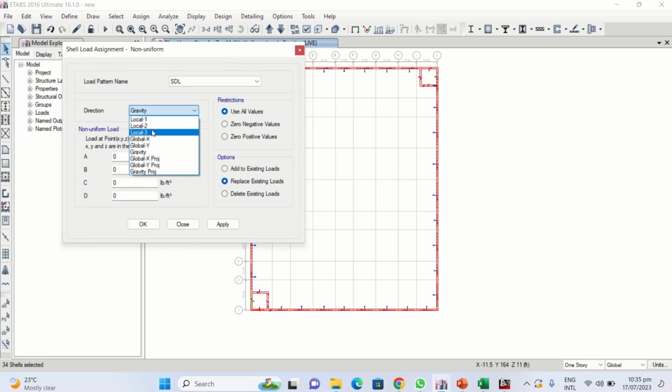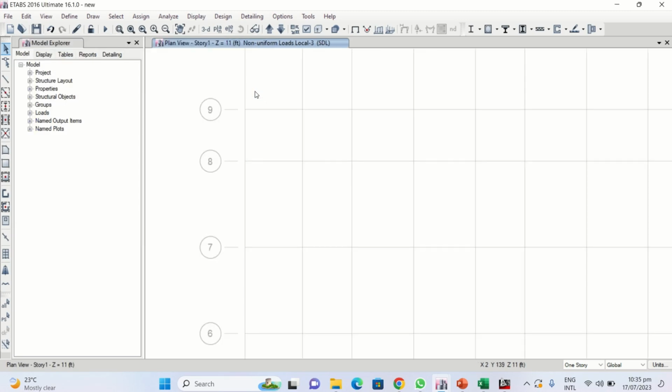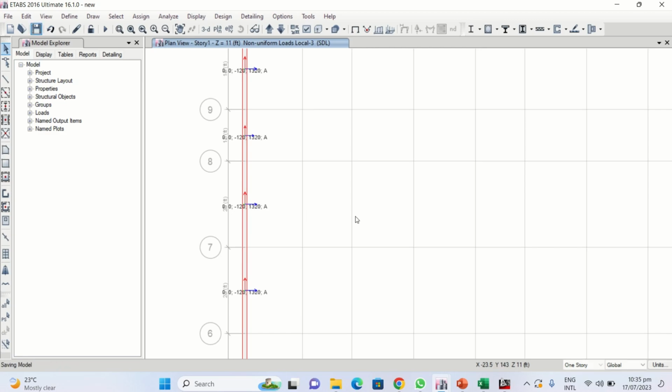We'll make it as an SDL because it is a superimposed dead load, and the direction should be local 3 axis because we have set the direction towards the building. These are the coefficients a, b, c. a and b are 0 and c was 120 psf. Please keep in mind the units, and d was 1320 pounds per square foot, and click on apply. So this soil pressure has been applied on the wall as per the requirement.